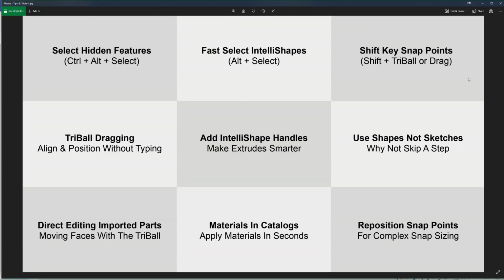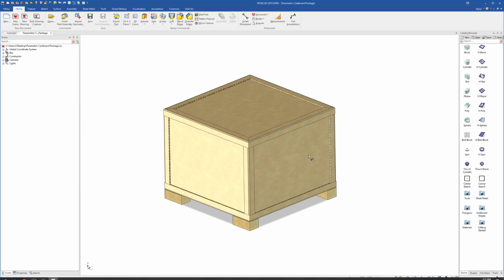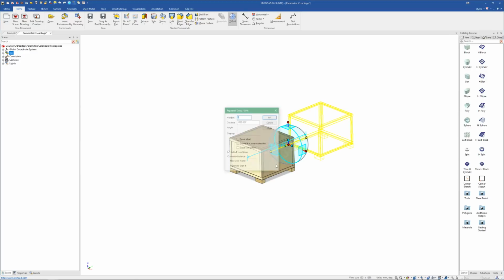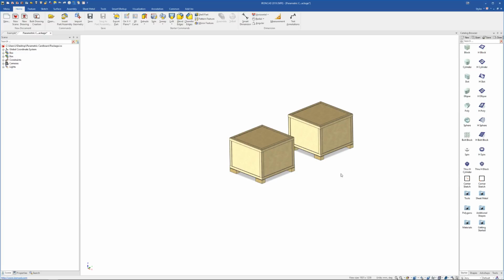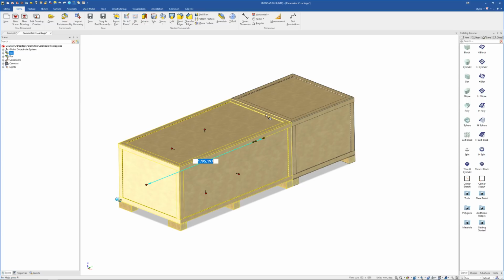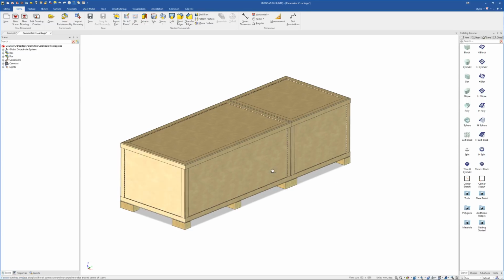So for Shift key snap points, which is the next one, lots of people know these in a simple context, in that you can hold down the Shift key when you're sizing things. If we have two of these boxes next to each other like this, we can go in and size one to connect to the other. We can hold down the Shift key and then we get that snap point there. So it's snapped exactly into that location.